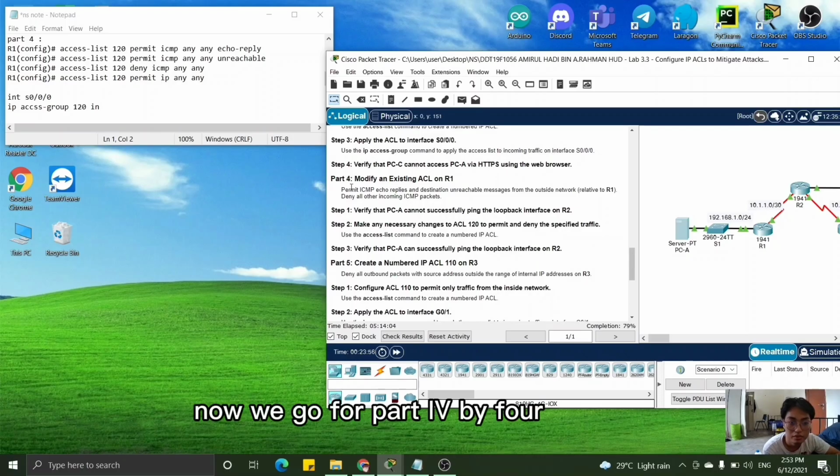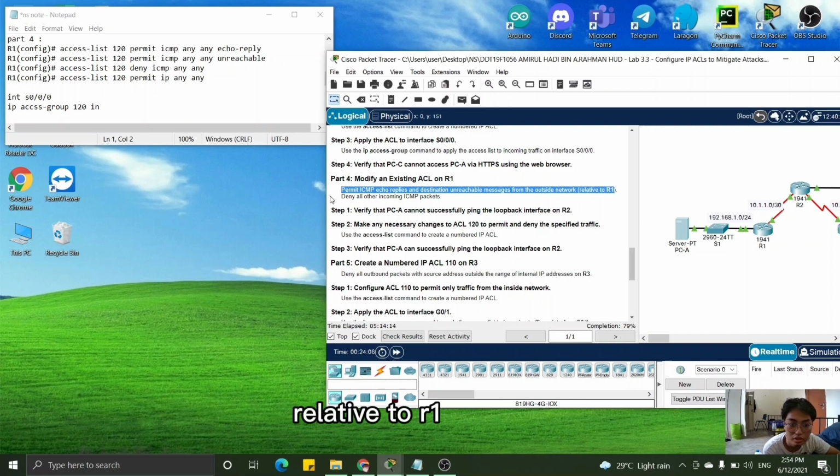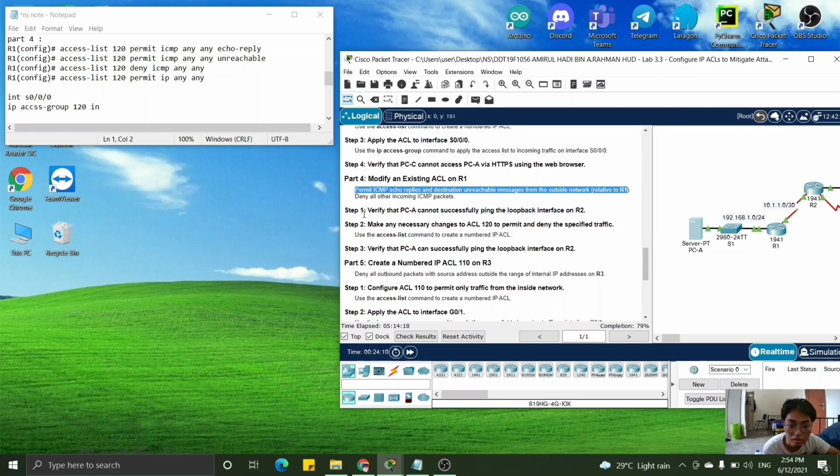Now we go for part 4. Part 4, modify an existing ACL on R1. Permit ICMP echo reply and destination unreachable message from the outside network relative to R1. Deny all other incoming ICMP packets. Step 1. Verify that PCA cannot successfully ping the loopback interface on R2.